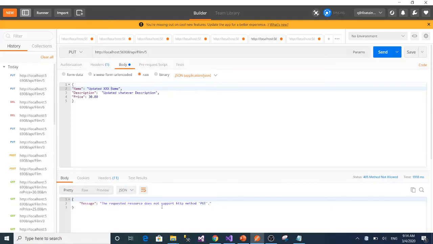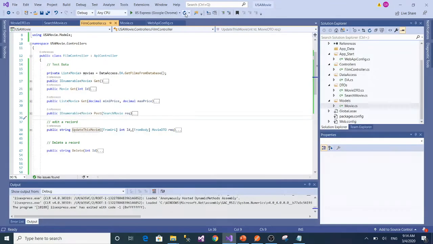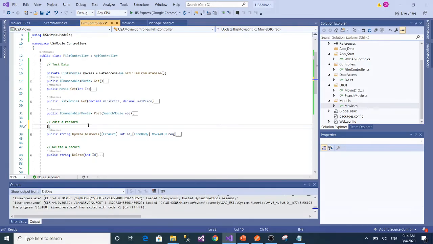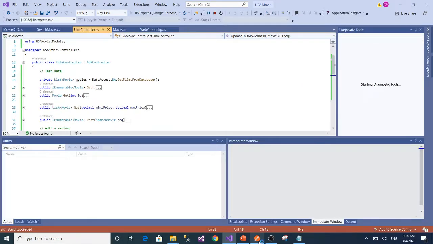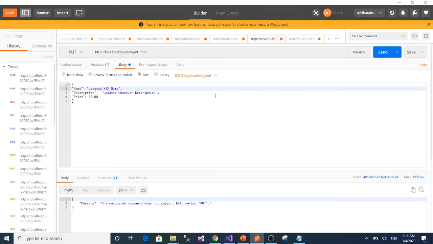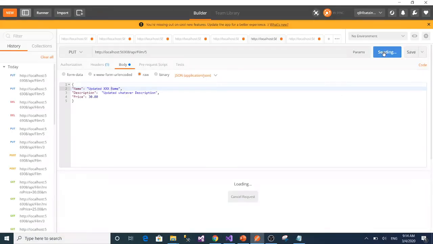The requested resource does not support HTTP PUT method. So Web API didn't know where to send this PUT request, because there is no method that starts with Put. So here is where we use the verb tag. So we see HttpPut. After we added this attribute, now our API knows that this is going to handle PUT requests. So let's try that to see if this attribute solves the problem. Let's run it again.